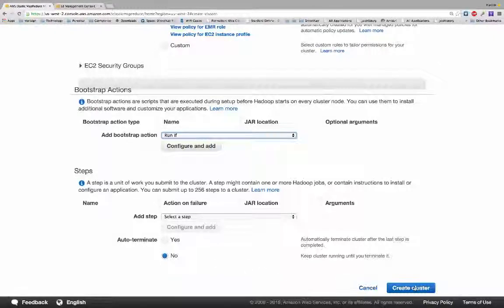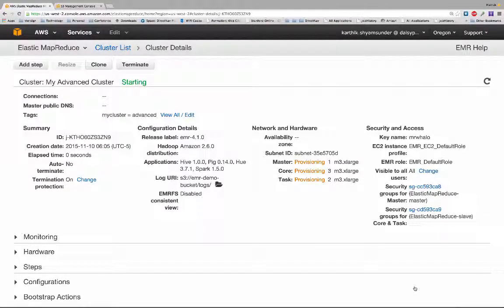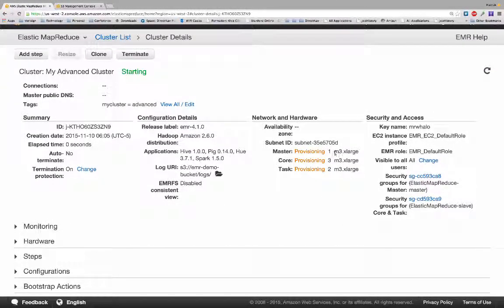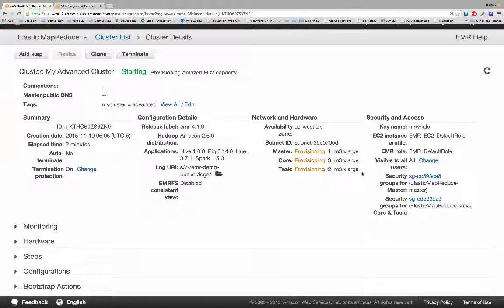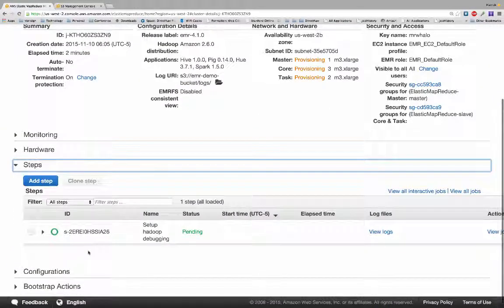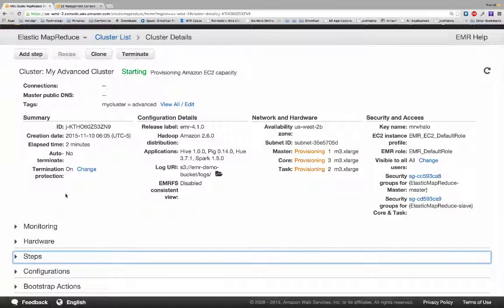Let's go ahead and create the cluster. The cluster is being created at this point. You'll notice that it's provisioning 1 M3 extra large machine for the master, 3 M3 extra large machines for the core nodes, and 2 M3 extra large for the task nodes. Don't forget, core and task nodes are slave nodes. Hopefully it's provisioning it. We haven't configured any steps, but there's the default setup Hadoop debugging step that it's going to have for all the nodes.